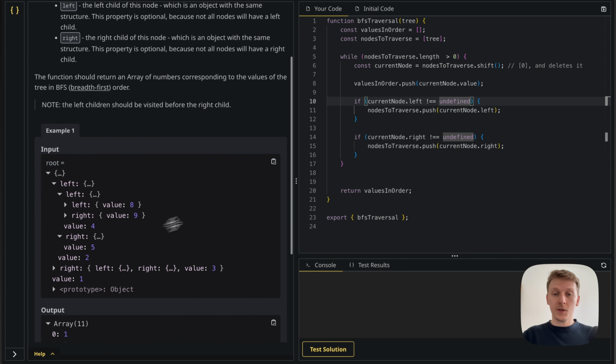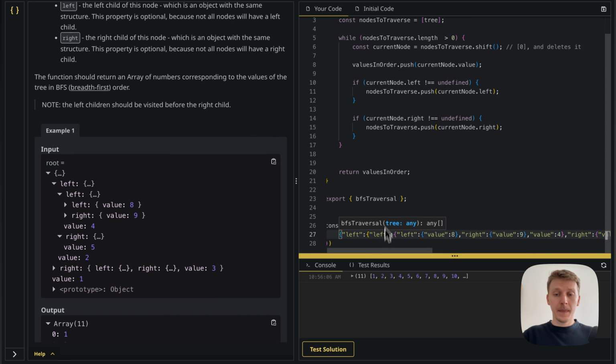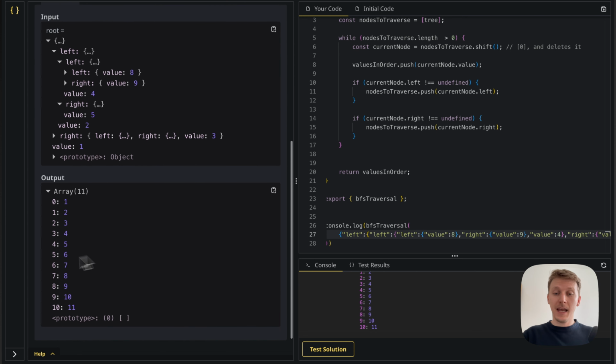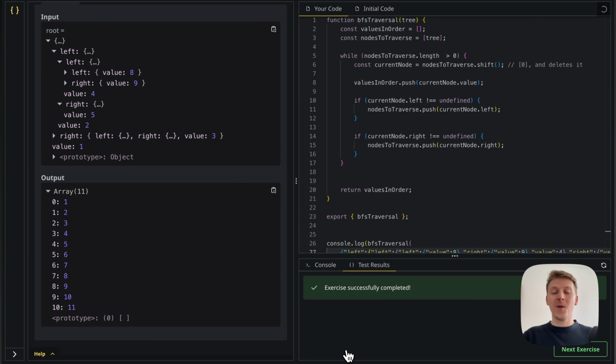So let's test our solution. I'm going to copy the object from here and just do console log bfsTraversal of this one. And we get an array from 1 to 11, which is the same as here. So that's correct. Now let's also test our solution, and voila, it works.